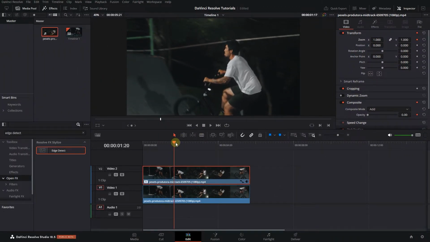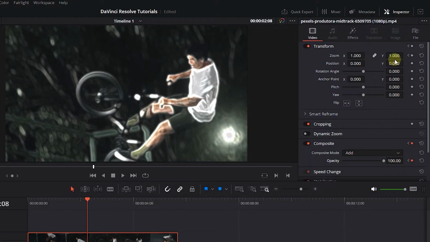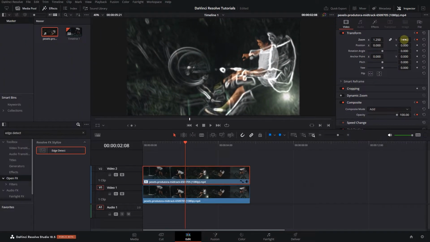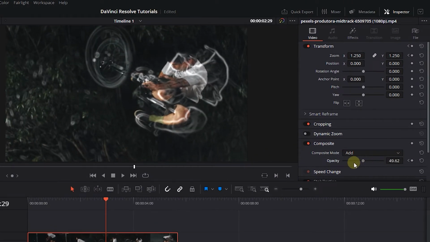Move the playhead a little forward, set opacity to 1, and increase zoom to around 1.3 to create the second keyframes. Move the playhead a little forward and set opacity to 0 and zoom to 1.